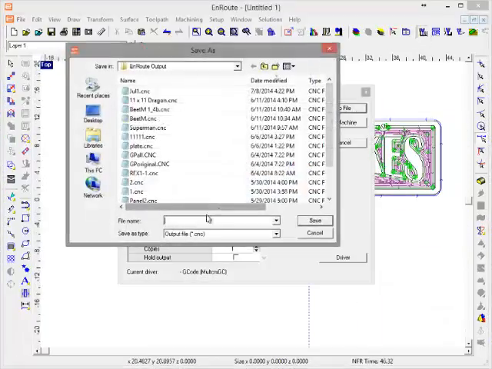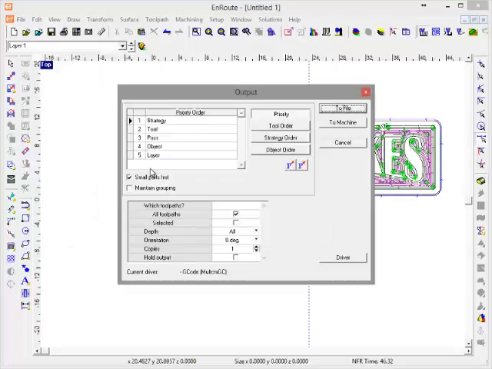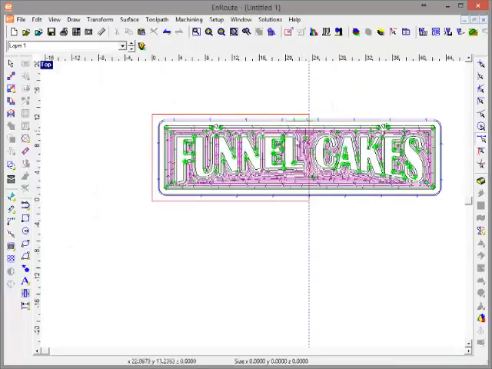All right. So then what we'll do is we'll come here and we'll output this file. We'll call this part one. And this is going to output just the left side, 23.5 inches of the part. And there's a little bit of extra material here.